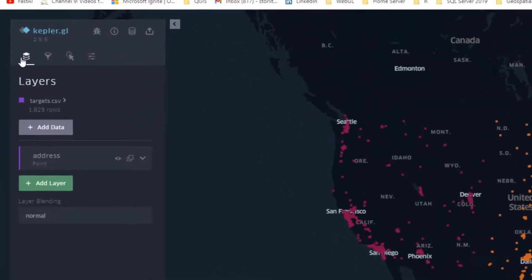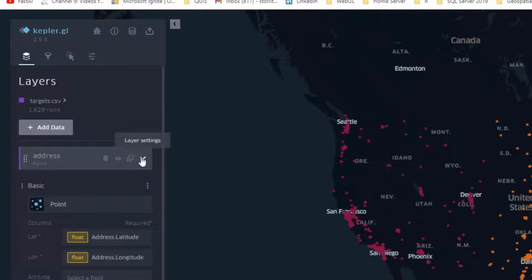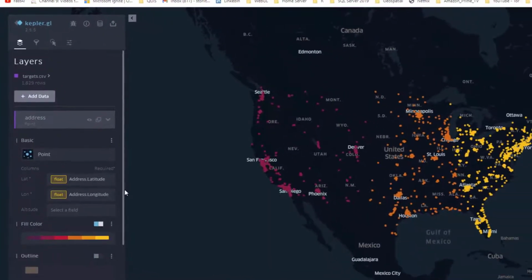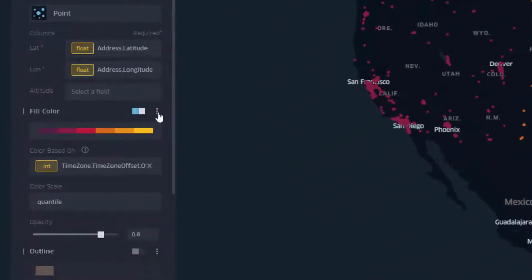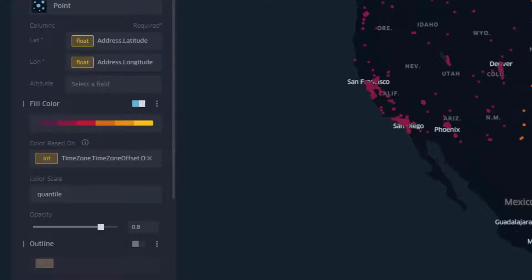What we can do is go to these layers first, and here is this target CSV, and we can click on this drop box. As you can see, it's displaying points, and it has selected address latitude and address longitude. It's smart enough to figure that out for you. It also used some colors that it set up here. If you look a little closer, it looks like it's basing the color on some kind of time zone offset. We can change some of these settings. For example, we can change colors.